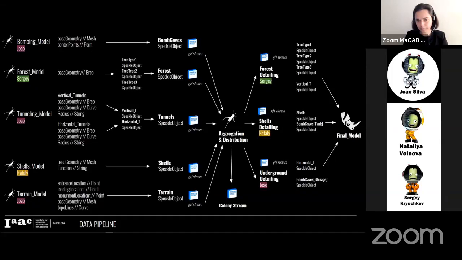And finally, the terrain model sends the location of each connection point of the building, the terrain itself as a mesh, and the topo lines as curves. After going through the aggregation and distribution process, three streams are sent out, including different pieces of the original geometry, according to the design intent.